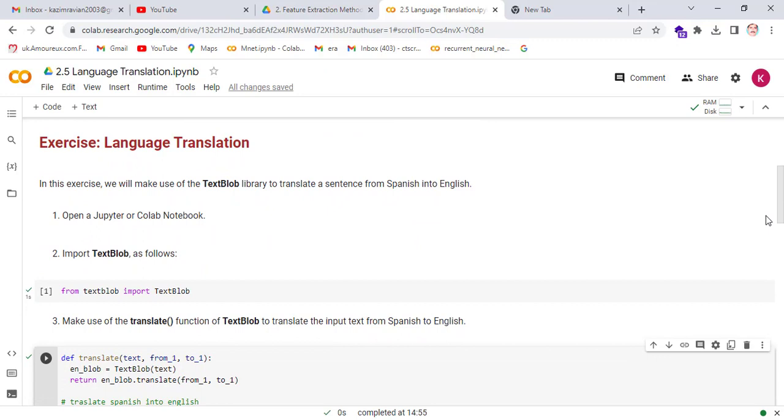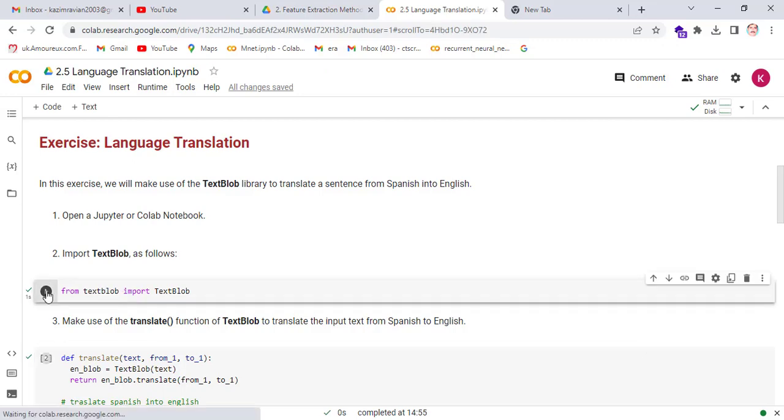In this exercise, we will make use of the TextBlob library to translate a sentence from Spanish into English. It means we are given a Spanish sentence and then we have to convert this Spanish sentence into an English sentence. Okay. Now we import the class TextBlob from the TextBlob library and run the cell.